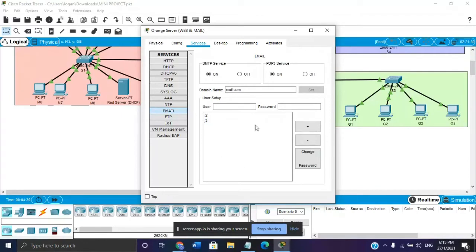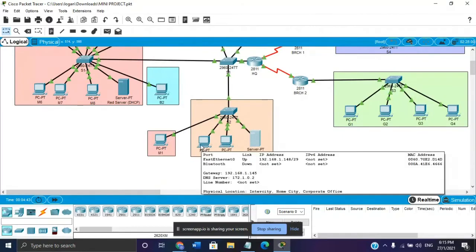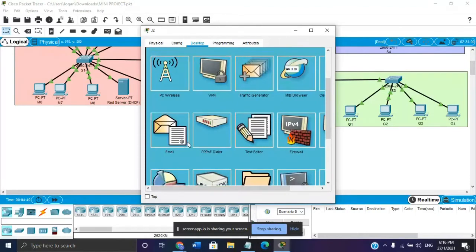Keep the same method to create users for other hosts too. Once created that, now let's configure the mail on the hosts. Since I have created the users J2 and J3, now configure mail on the hosts J2 and J3.